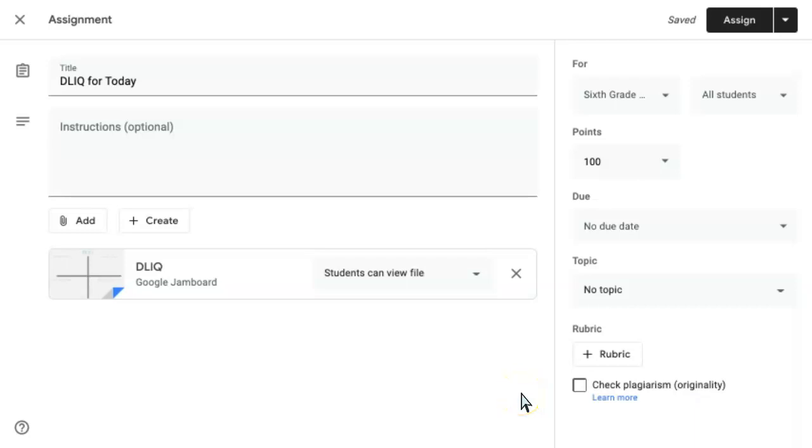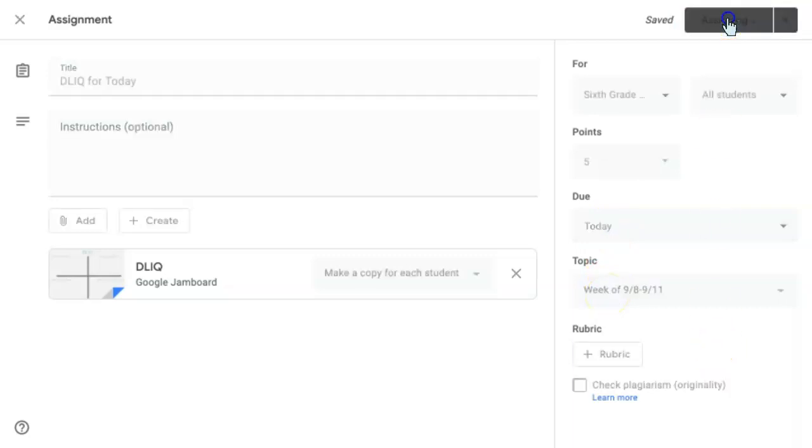Since I want each student to have their own template, I want to make sure to select Make a Copy for each student. I can then adjust the point values, add a due date, and a topic before assigning. When I am ready, I click Assign.